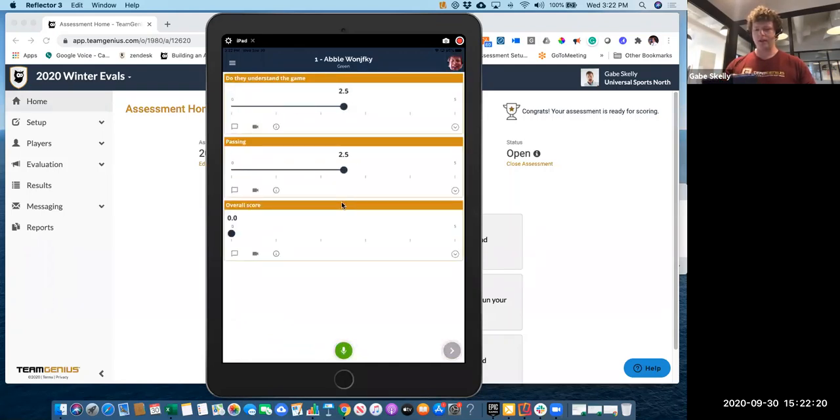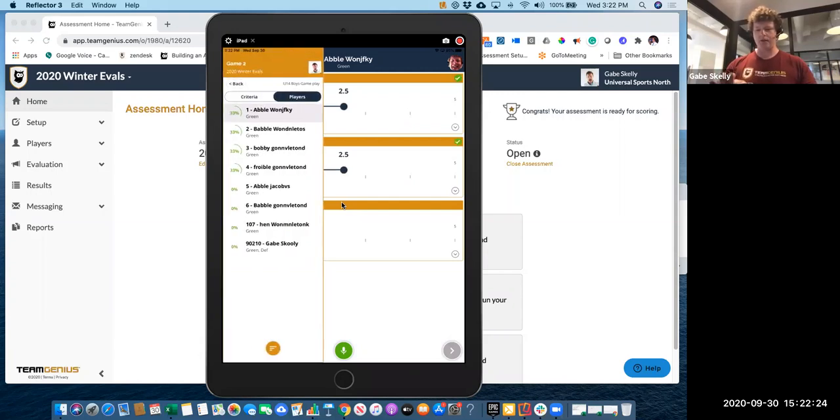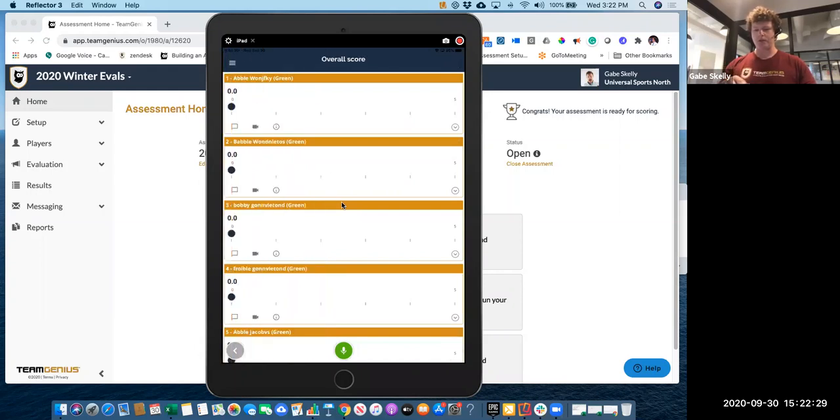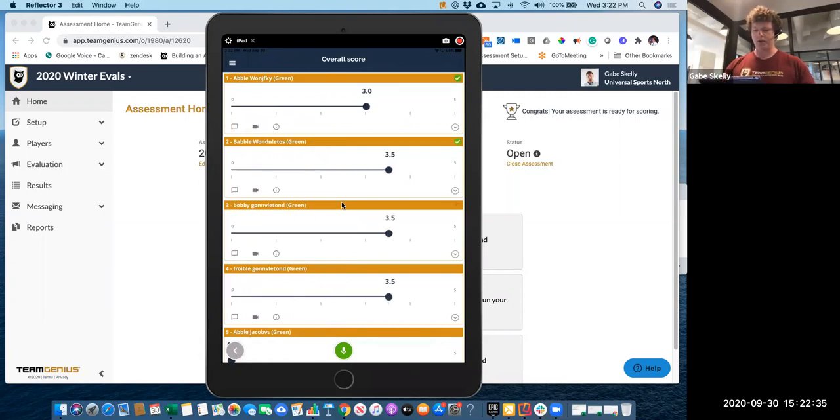And I just realized I don't want to do this view. So I'm going to click in the hamburger menu in the upper left. I want to go to criteria view, and I want to see the overall scores of these players. That's what I'm going to score now. So I can put in a score and look at this player, look at this player, look at this player, put a score in there.